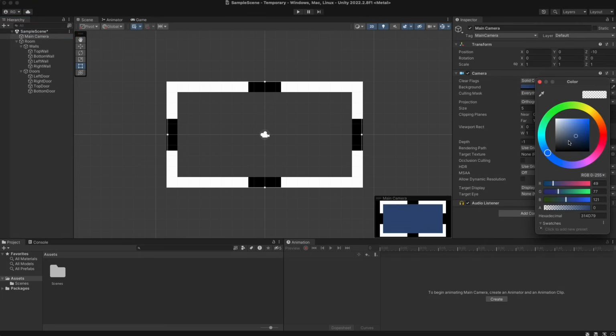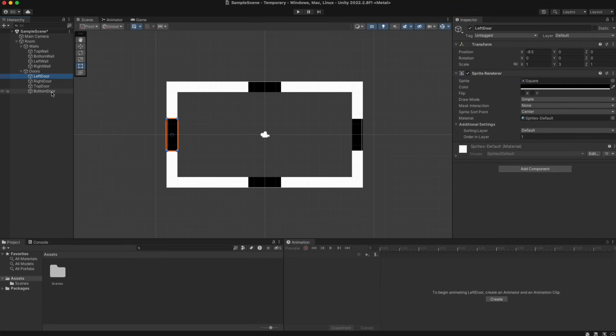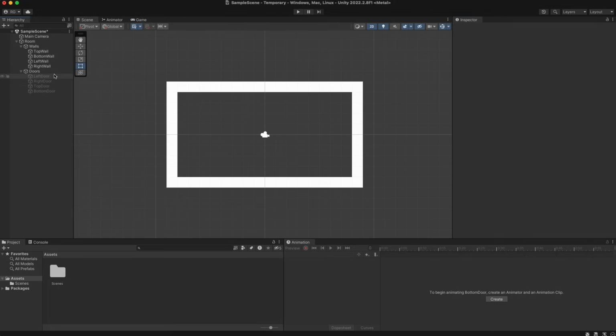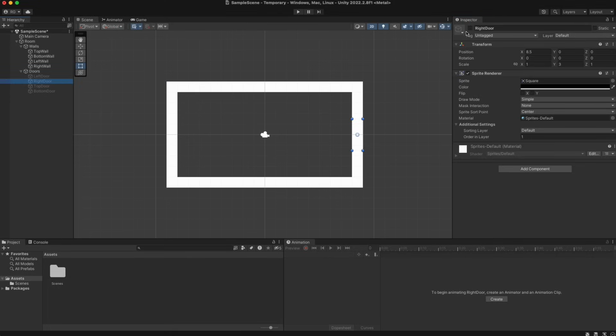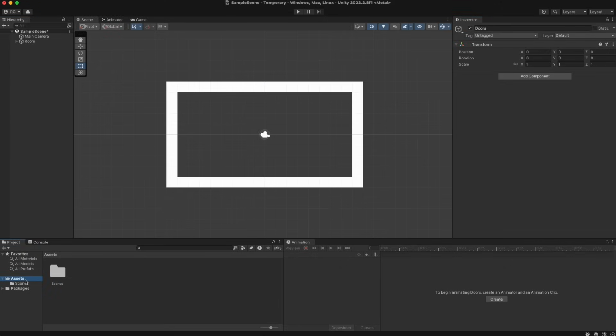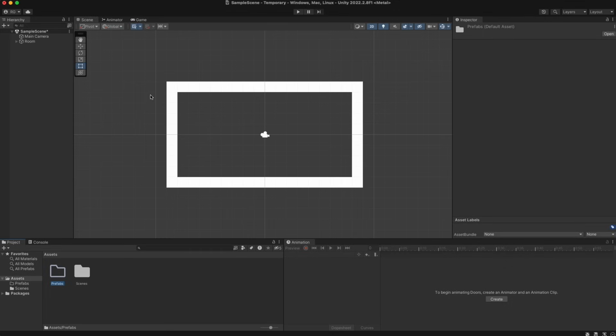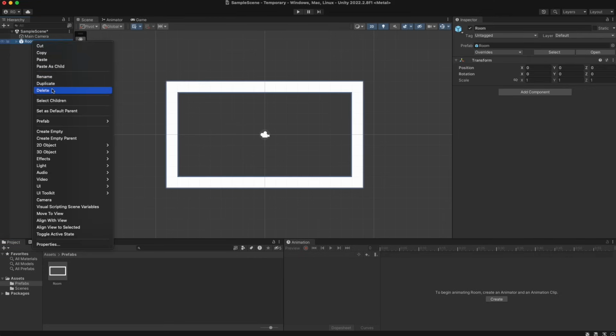I will change the color of the main camera to black. Inactivate all door game objects. We will randomly activate them using a C# script soon. Make sure we can open and close the doors in every direction. Create a new folder called prefabs and drag and drop the room into it to make a prefab out of it. Then we can remove it from the scene.